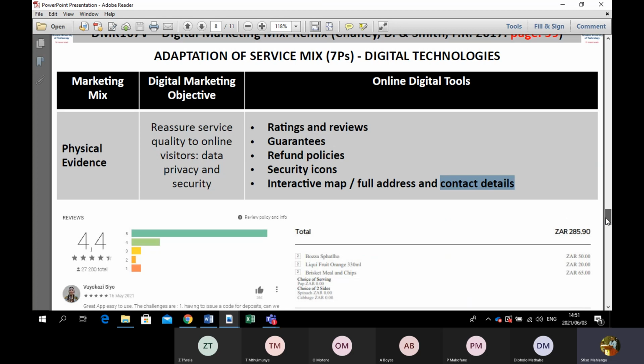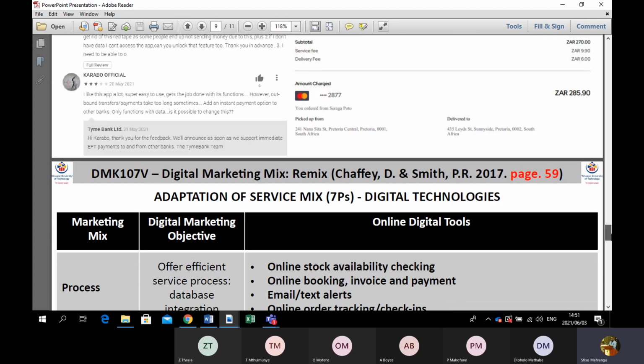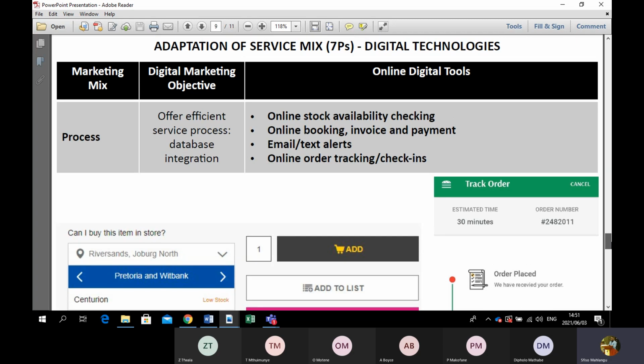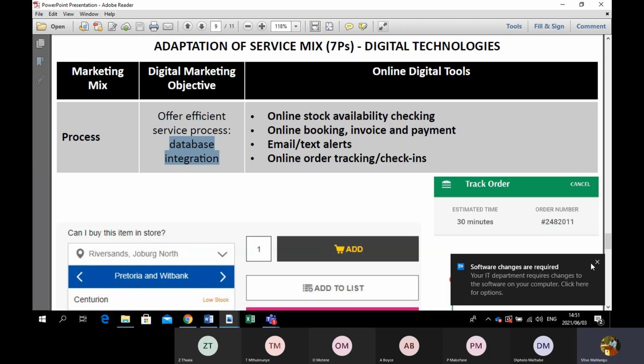And then if you continue with the last service mix that we remix, that will be the process. And I think we do have an article about the process as well. So now in terms of the process, our objective here is to offer an efficient service process through database integration. So what plays a role here is the last words, database integration. So basically we're talking about from the first step that the customer is going to take up until the last step that they're going to take.